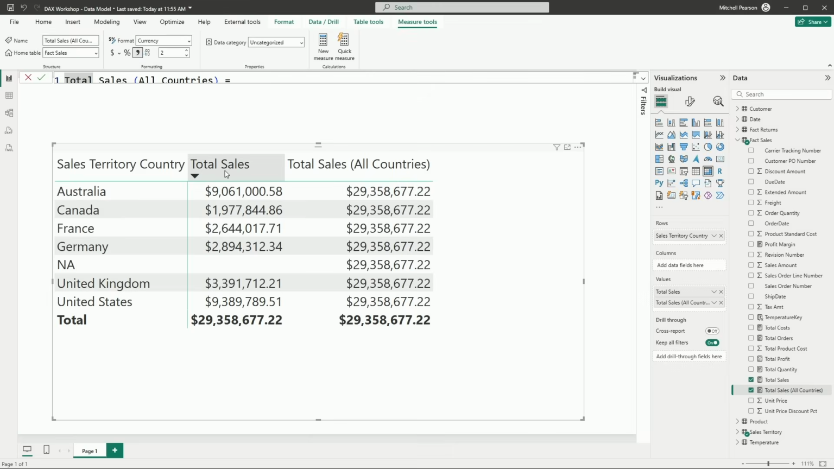Now, this is the hard part, because if we want to get a percent of total calculation of Australia to all countries, the first thing we have to figure out, which is the hardest part, is how do we get total sales all countries? Well, we now have it. So if I want to get a percent of total calculation, the percent of total calculation is simply total sales divided by total sales all countries. Total sales within the current filter context, remember that's what this is, total sales, the sum of sales amount within the current filter context, divided by total sales for all countries, explicitly defining that we're going to return all countries regardless of if there's a filter on country or not.